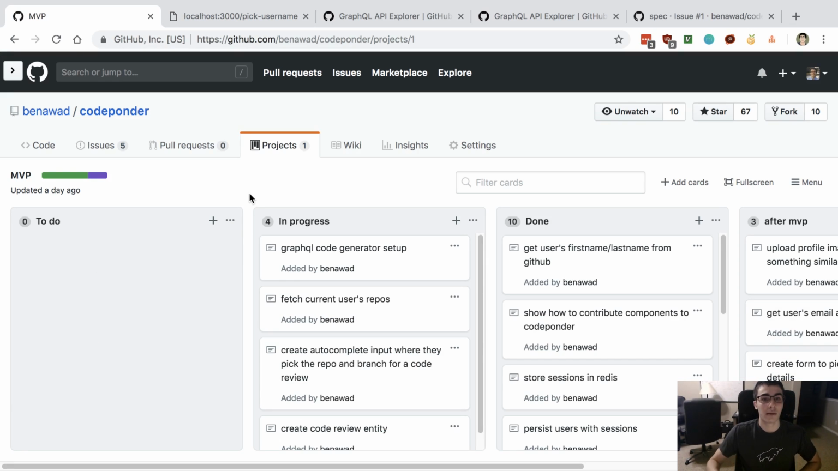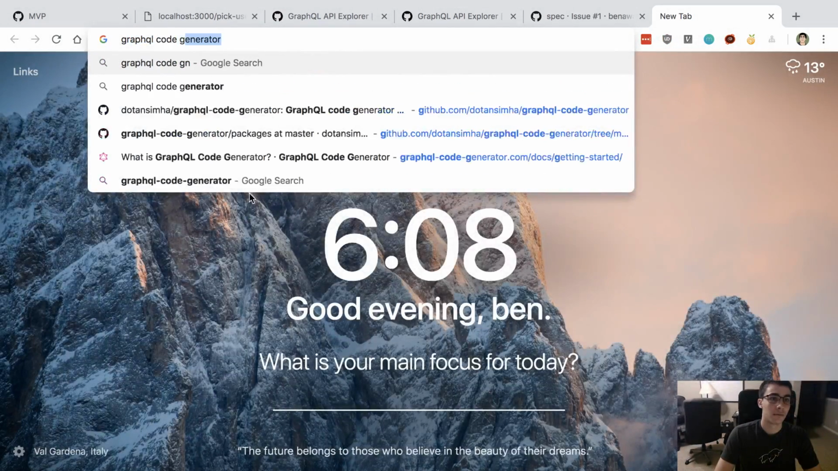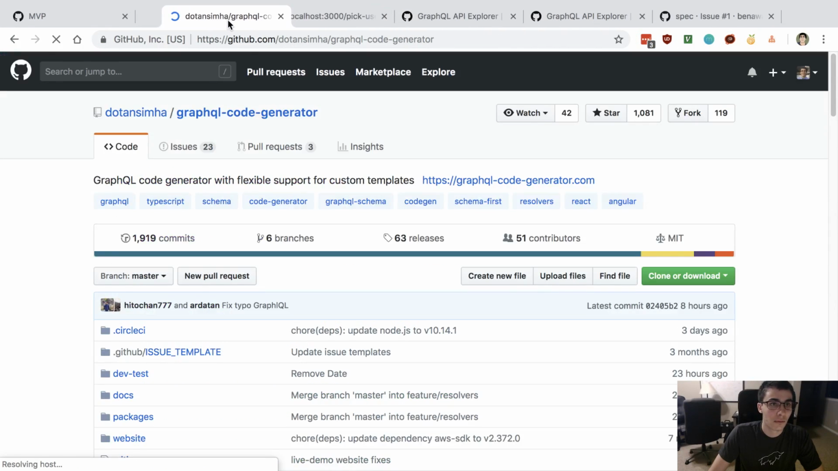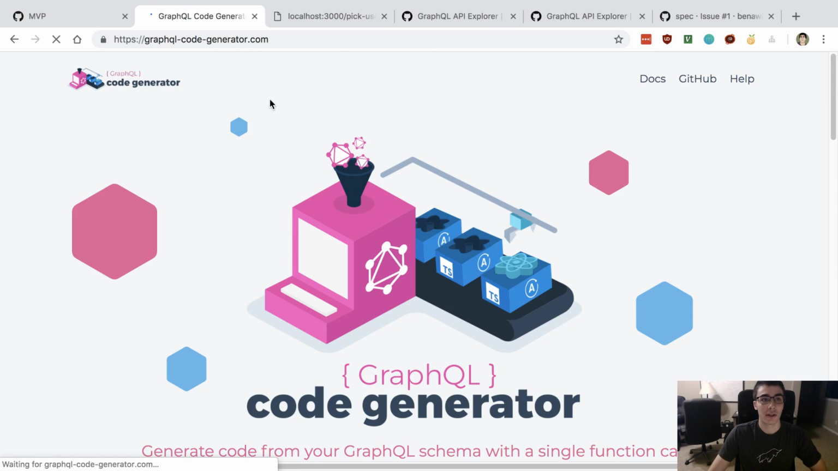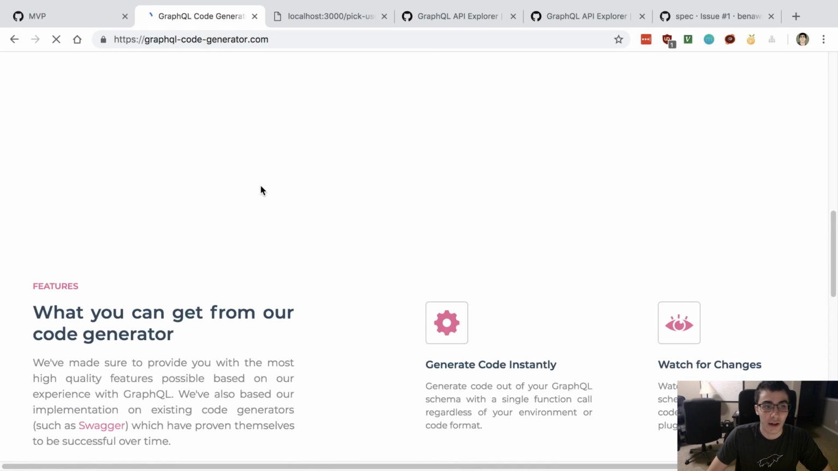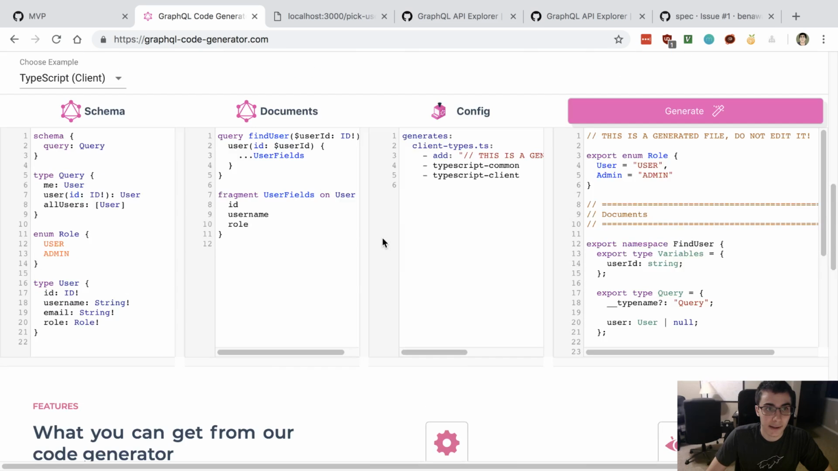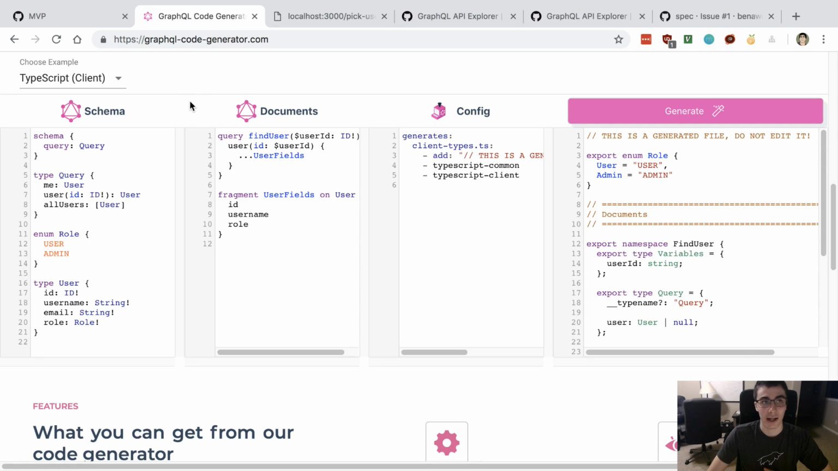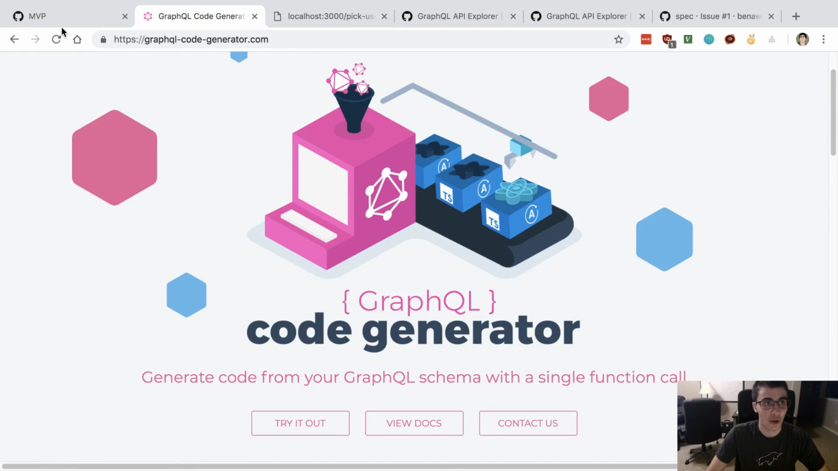So the first thing we're going to set up is GraphQL code generator. We're going to be using this to generate our types when we're trying to access GraphQL APIs. In this case, we're going to be accessing the GraphQL API from GitHub. So we're going to attempt to generate types for this so we can know the TypeScript types when we're accessing things. And so this is where we're going to set up the tooling.